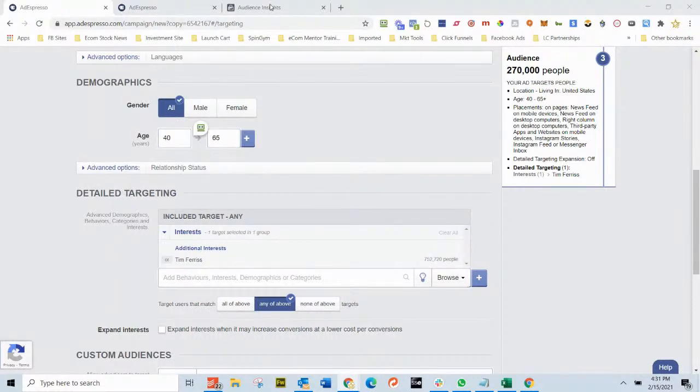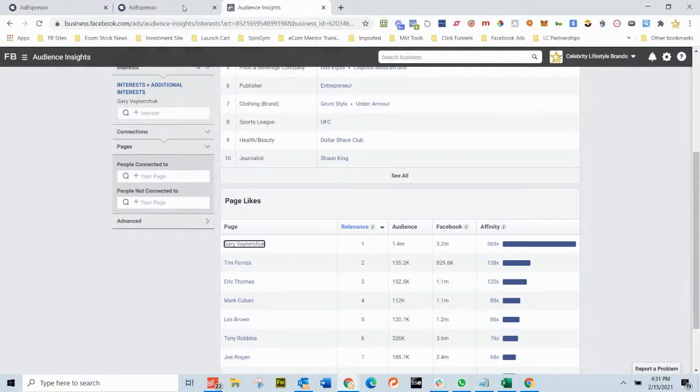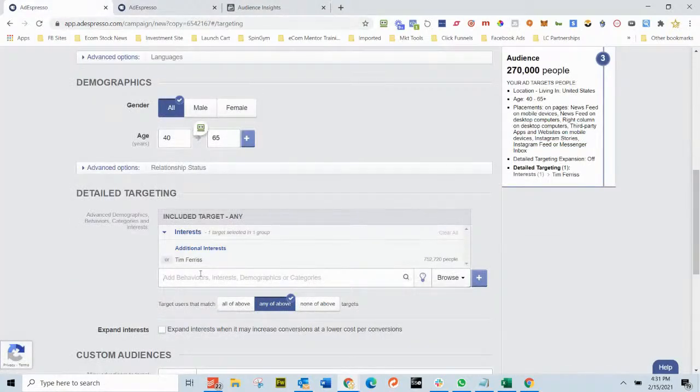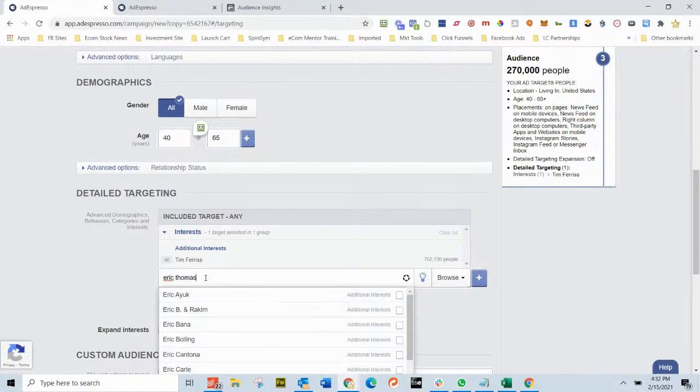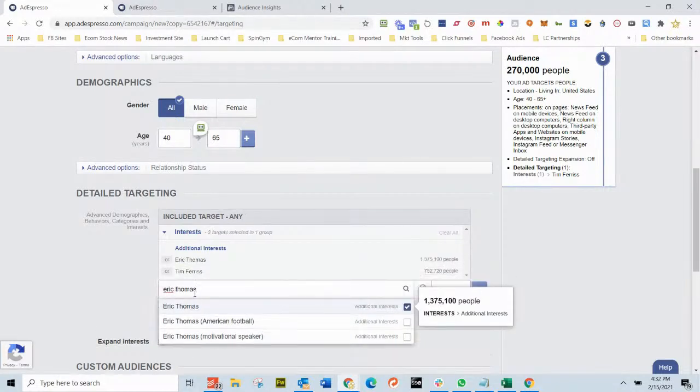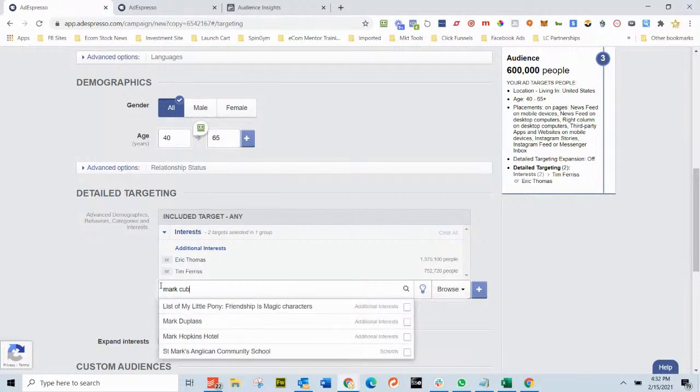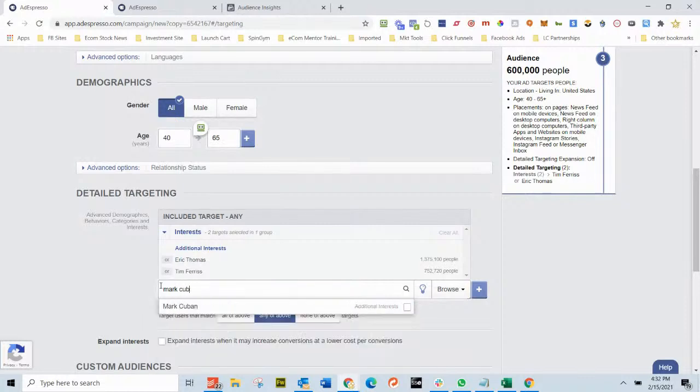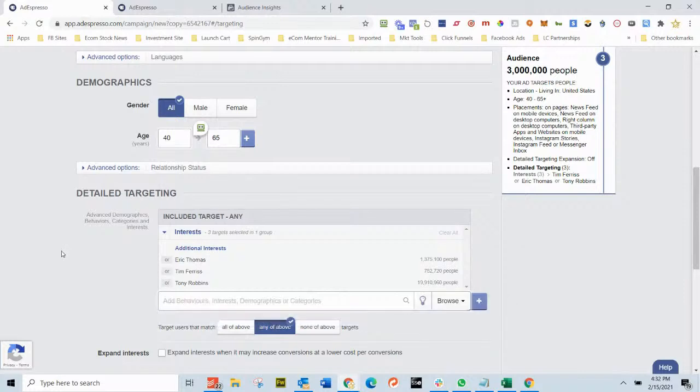Okay, so we'll do Tim Ferriss, Eric Thomas, and Mark Cuban. So we'll do Eric Thomas. Eric Thomas is a super cool motivational speaker. And we'll try Mark Cuban. Although I don't think Mark Cuban is a good fit, I'm going to do Tony Robbins. I don't think of Mark Cuban as a guy who teaches people how to build businesses and brands, whereas Tony does have that. And Tony's a big audience. Look at that, 19 million people.